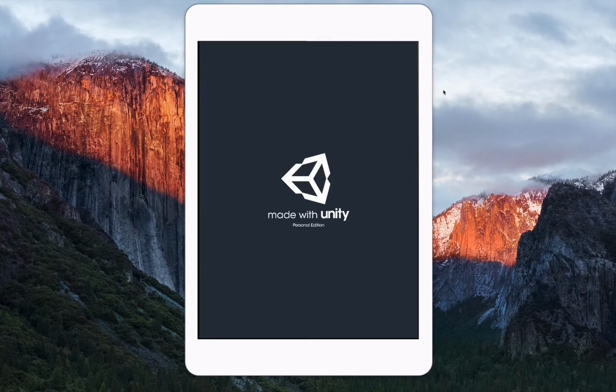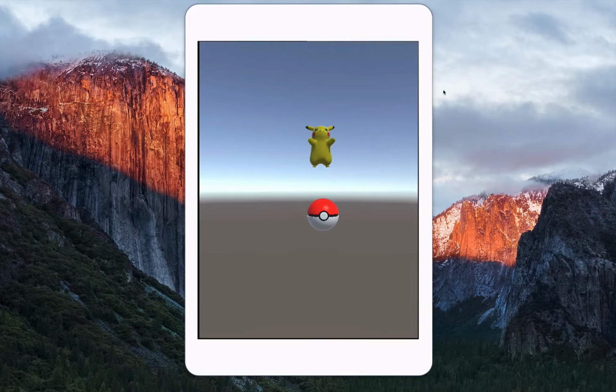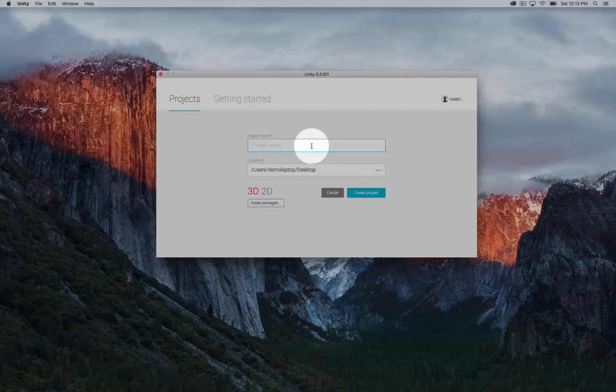Here's a simple example of what we'll be building today. We'll be building a simple Unity game where you can use a Pokeball to hit Pikachu. So we'll get started by creating a project name inside Unity. Here we're just going to call this Pokemon Go Collisions and create.